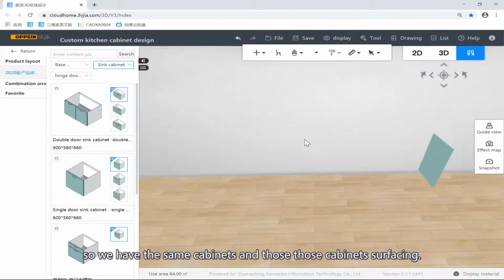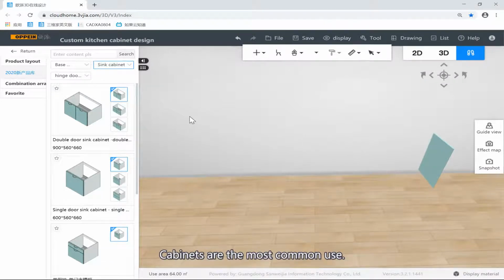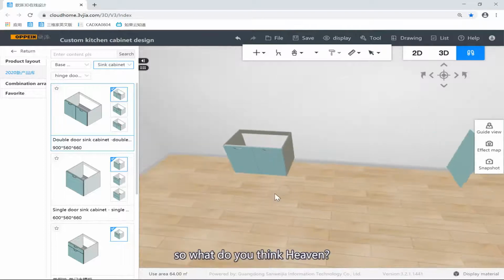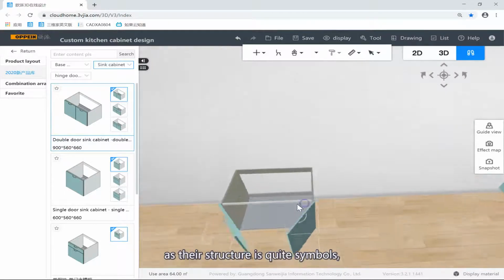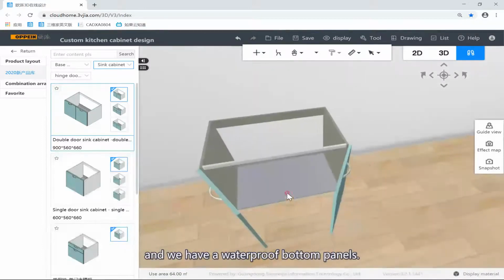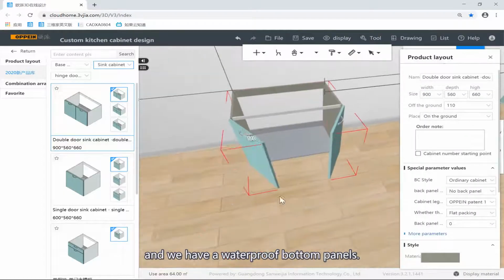Okay, so we have the sink cabinets and the stove cabinets. For sink cabinets, the most commonly used model is the very first one, the double door sink cabinet. The structure is quite simple: no back panel, no shelf, and we have a waterproof bottom panel.